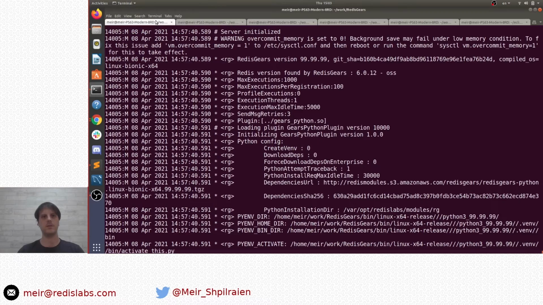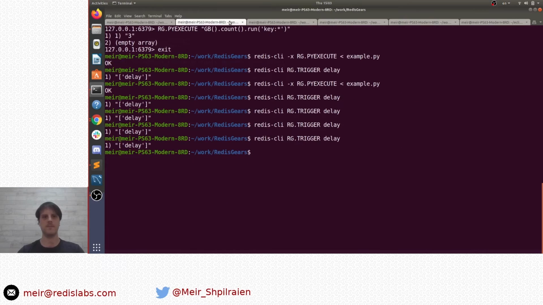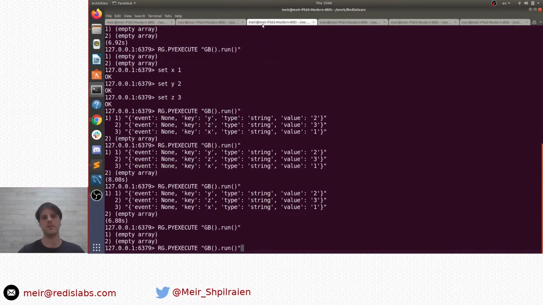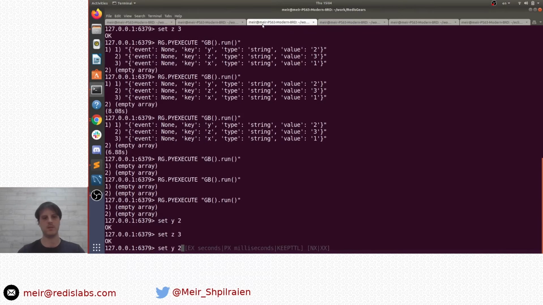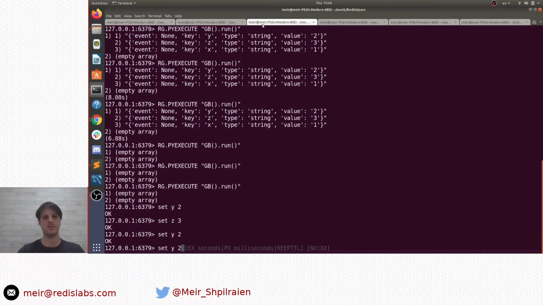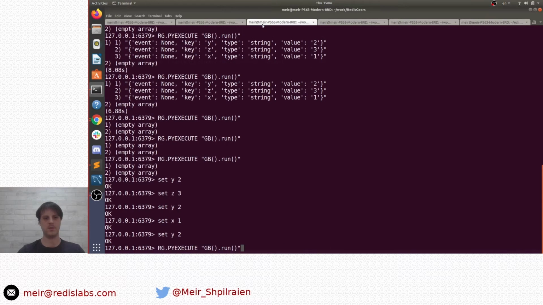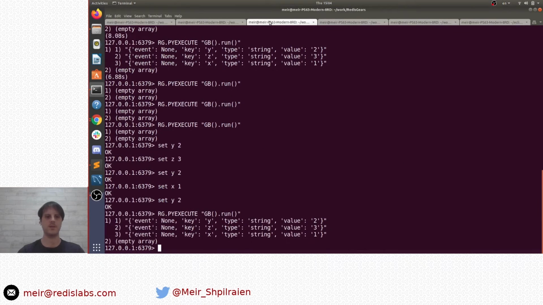Now, if we register this, let's just restart our server to register it. Now we can see that we still get the same effect of delay client, but we can run our execute. Now there are no keys, but if I set some keys, you can see that I can still run it even though I have a delayed client.